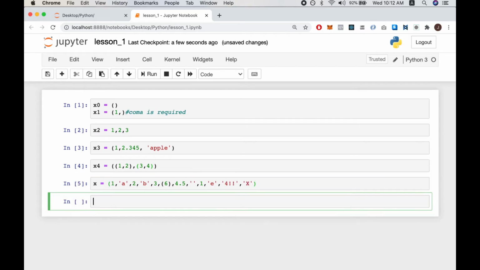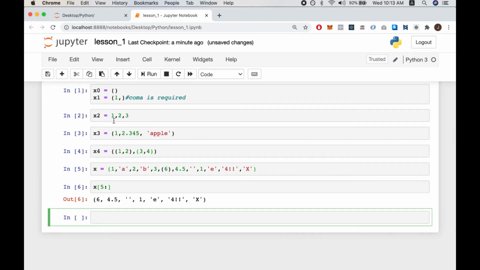Okay, so now you see I just sliced it, and I started from the 5th element all the way until the last one. So 0, 1, 2, 3, 4, 5, that's the 6th element actually. Yeah, so that's how you get it.